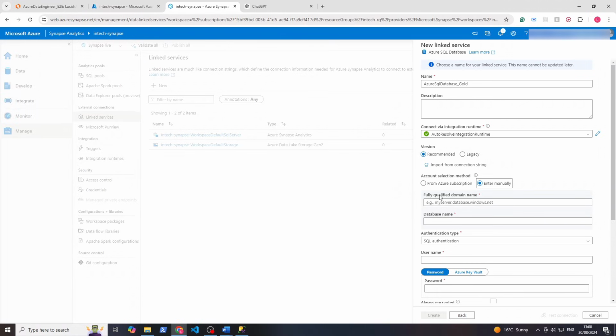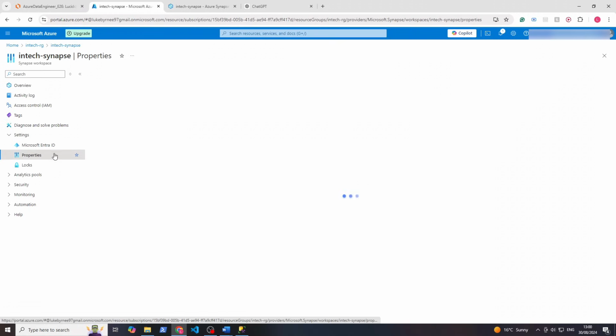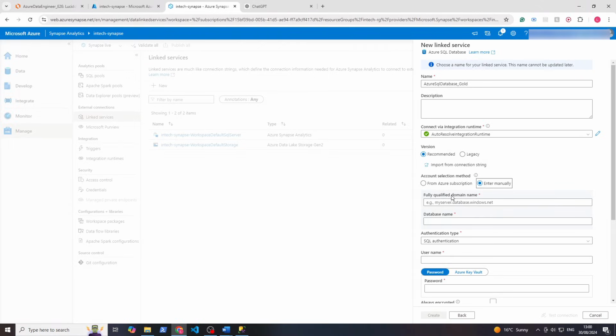For the fully qualified domain name in Synapse resources, let's go back to Synapse here. We'll go to settings, properties, and scroll down until you see serverless SQL endpoint. If we click copy here, then we'll go back and paste that in.